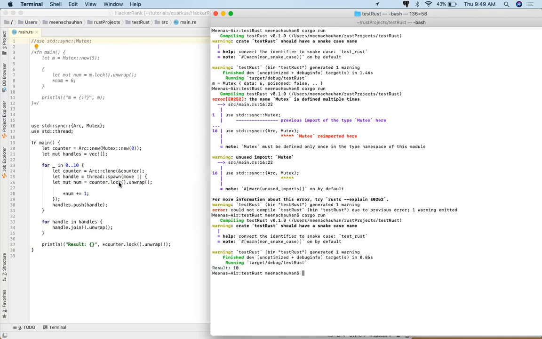So this was all about concurrency in Rust. Go ahead and try from the website, different examples, lots of examples over there. Try and run it for yourself.